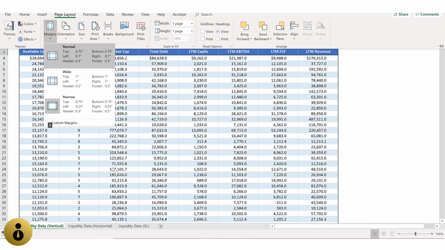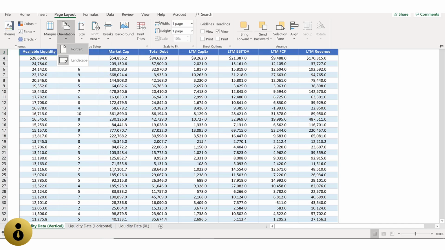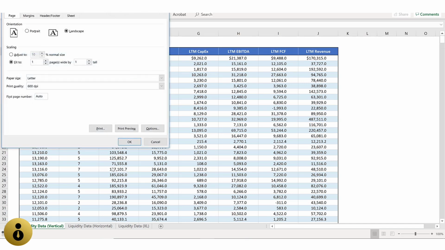I can hit M to look at my margins, which is the same as the other print menu. O to adjust my orientation. But if I want more detail, usually the way that I'll do that is by hitting this SP shortcut, which opens more detail in the page setup section. So I'm going to hit S and then P. Now it opens up this page setup menu. And here I have a lot more control over how I'm printing.